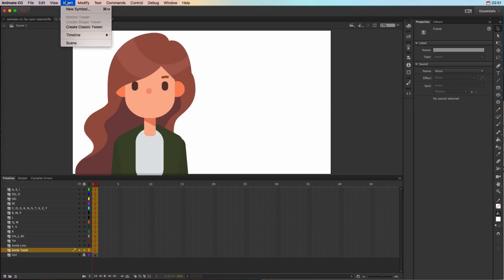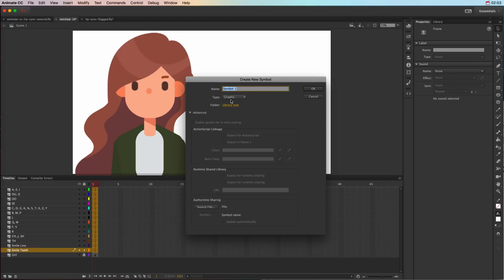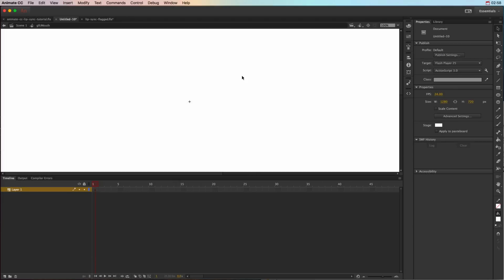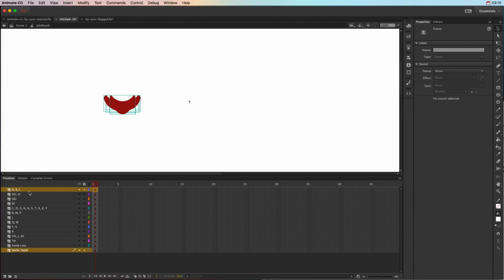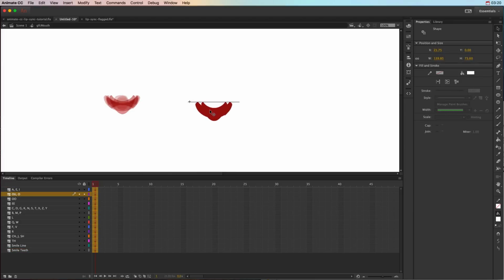Now we need to go to Insert, New Symbol, create a graphic symbol, GFC Mouth, and then click OK. Now with that created, you'll see we're in the GFC Mouth here. We're going to right click on this first frame of the blank layer 1 and do Paste Frames. This will paste all of those graphics into the graphic symbol in order with their names, and that's really important. With them all still selected, we'll move it over so that they align their top left corner with this point.